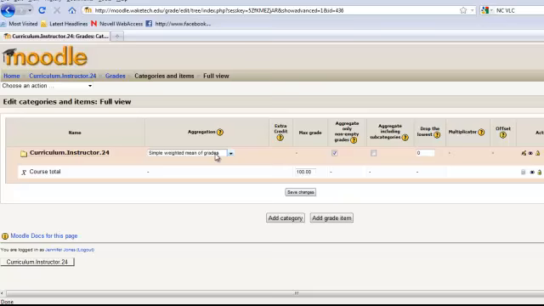And by default, that's going to be the setting, but we can change that to any aggregation that we want. I'm going to select a weighted mean of grades because I have 3 categories and I want to weight each one individually. For more information on the aggregation types, you can refer to the handout or to the resource that's listed under the grades area in the Moodle Basics course.